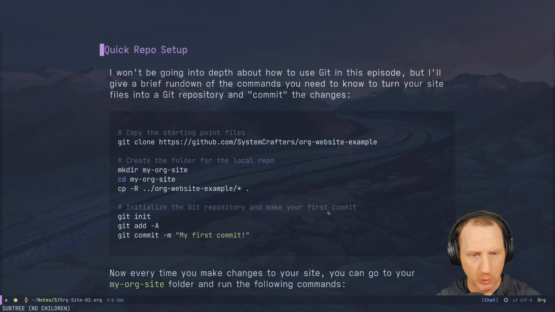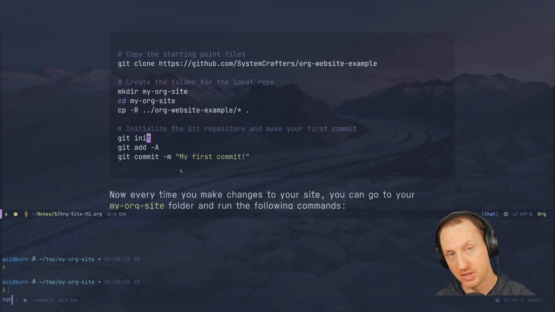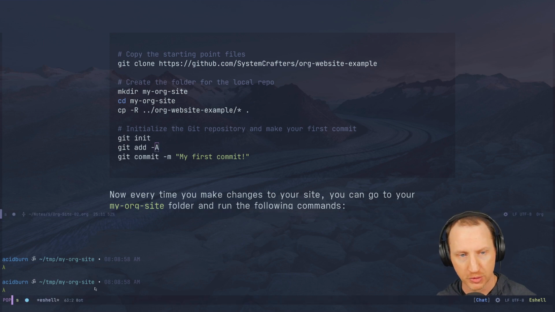So what I'm going to do is start off with a directory I've created called my org site. You can see some of those commands here in the notes I'm giving. I also should mention this is very Linux or macOS focused. If you know how to use Windows, you can probably translate these same commands to Windows if you need to. So I'm in the my org site folder, and I also have the org website example folder here as well.